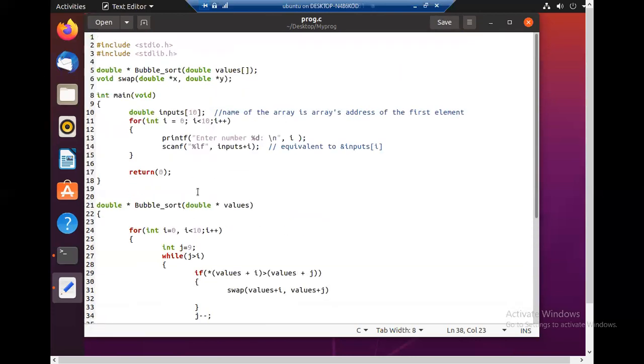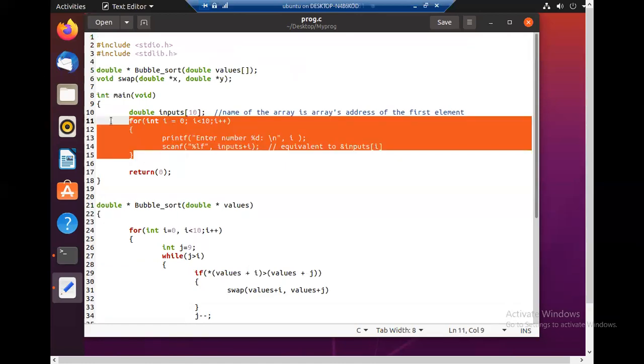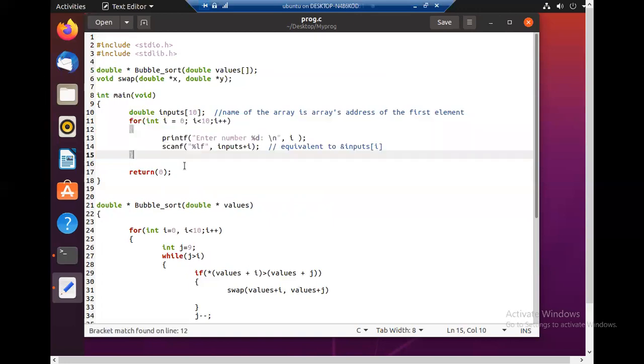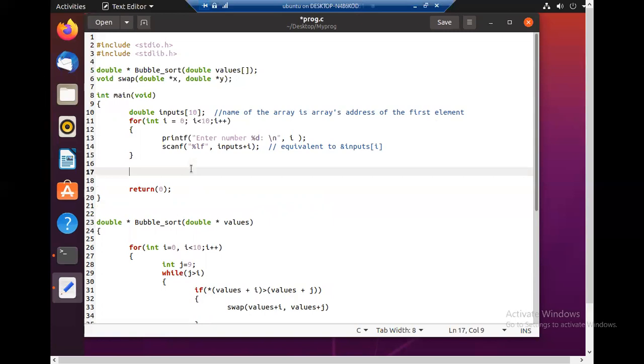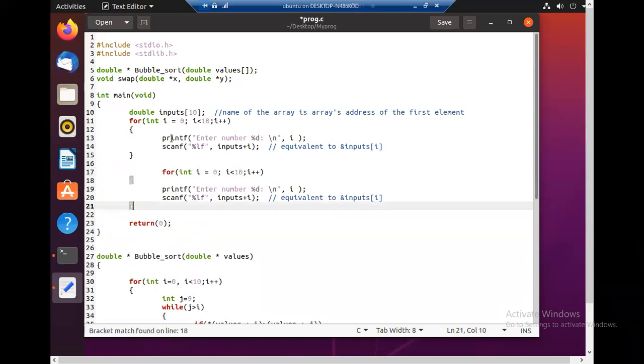So in here we will write a function to print all the elements of the array. Not a function, actually a loop, whatever, for or while loop. So here we get the input. Now we print the output. So before that we have to call this function.